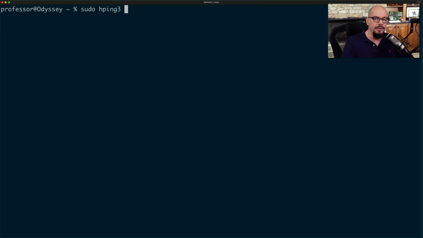We'll run the hping command with the scan option, and I'm going to choose to scan ports 80 through 443. We'll then also specify the destination IP address for this scan, and I'm also going to choose the capital V option for verbose so we can see exactly what's happening behind the scenes when we perform this scan.